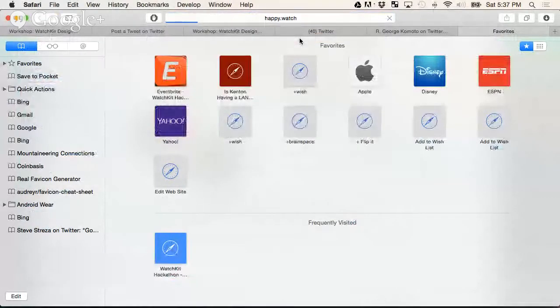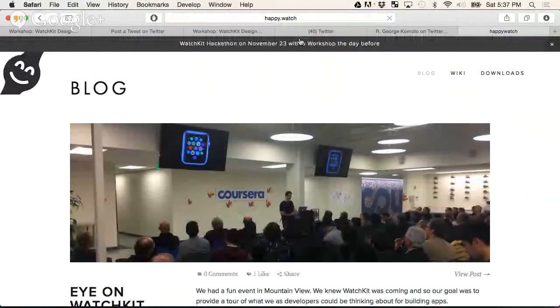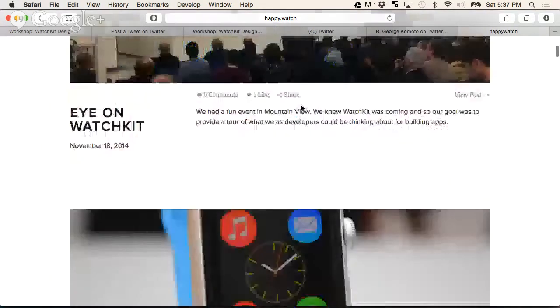Happy.watch is the website that is community focused, and the goal is to provide resources for anyone who wants to build apps for the watch. We've been doing meetups for about 6 months now, and we've been learning tools like Swift and Facebook's Origami. And so you'll find all the previous notes, videos, slides, all that sort of stuff as blog posts here.